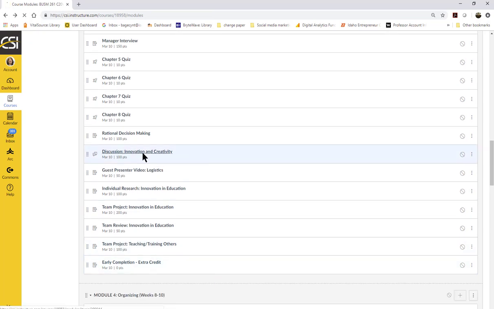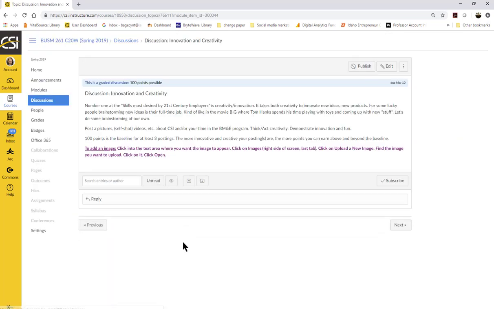Next, we have a discussion on innovation and creativity. And as an FYI, one of the skills listed as most desirable for employers is creativity and innovation. As an FYI, the 3rd criteria that employers feel is important is critical problem solving. So innovation and creativity helps with that as well.